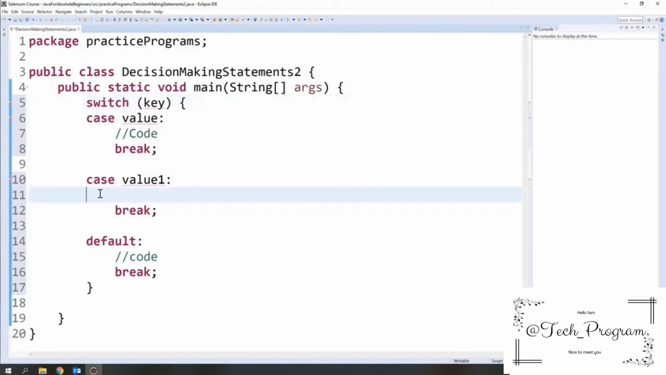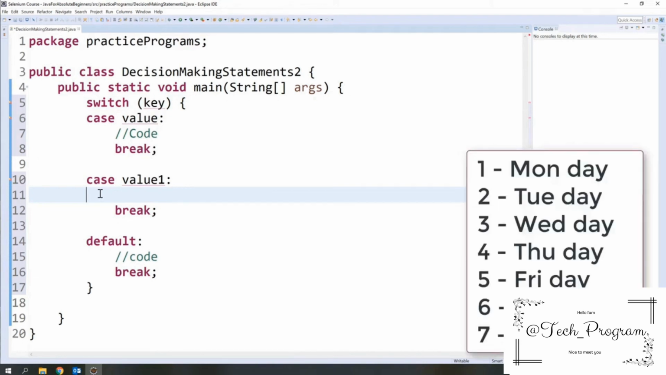Let's look at one example. We have 7 days in a week: Monday, Tuesday, Wednesday, Thursday, Friday, Saturday, and so on. I will pass the day number. Let's start with Monday: if I pass 1, it will be Monday, and if I pass 2, it will be Tuesday. I want to print like that.